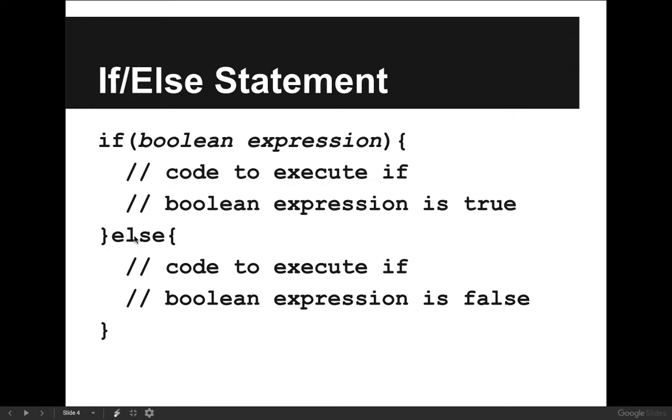Okay, so an else by itself does not have a Boolean expression. If you try to put a Boolean expression with an else, you will get an error. Okay, so else just means the opposite of this. So if this is true, we run this code. If this is false, we come down to the else and we run this code.